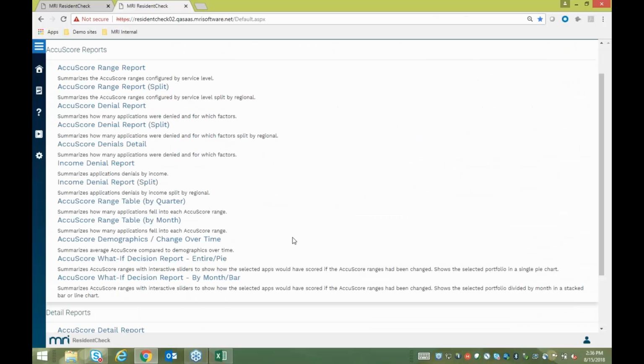A couple other reports I just want to talk about too. We also have this what-if decision report. What this will do is, you can say, okay, what if I change my criteria to this? How many people would have actually been approved or denied based on that switch? So that way you can see if any changes or anything need to be made to how you set up the scoring criteria.